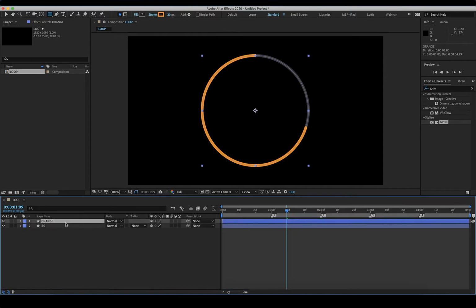All right, so I'm going to duplicate this now because I'm going to make 2 of this, and I'm going to call the other one white.